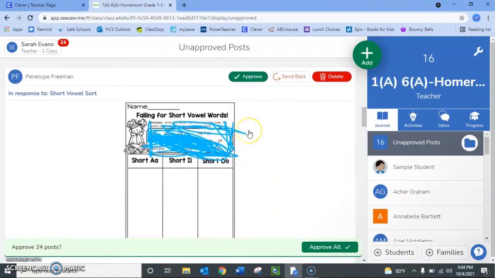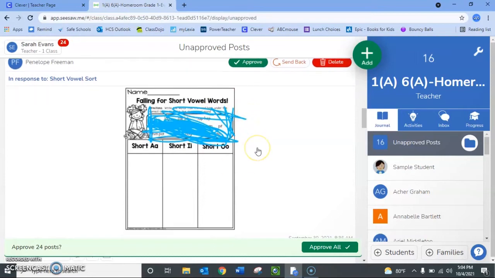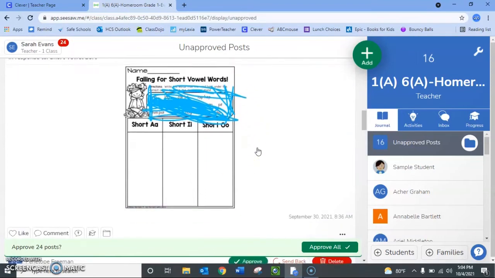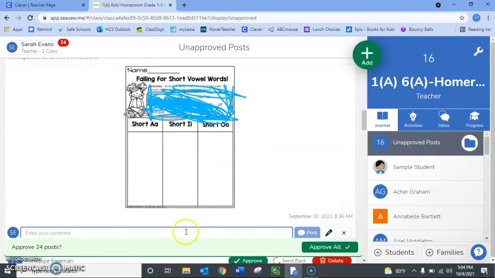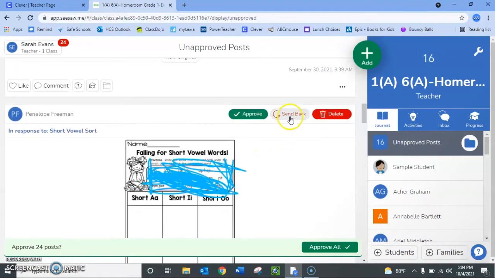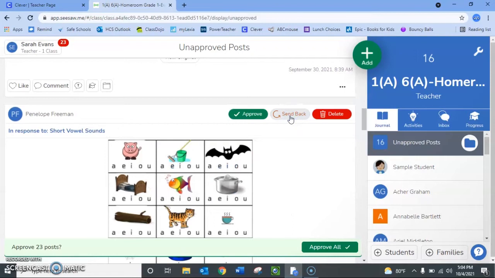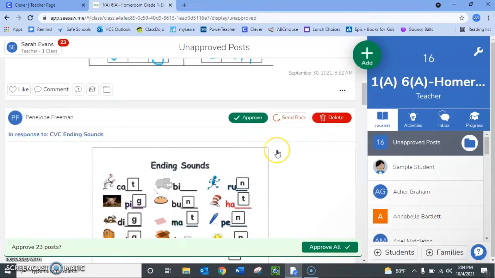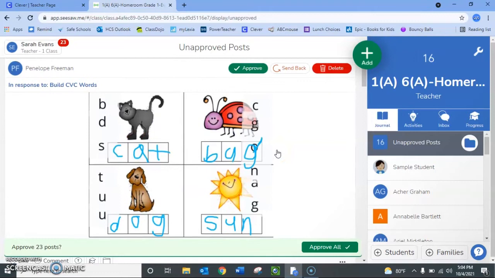and she will see my comment and that I liked her post. Now, as you can see here, she did not do her activity right, so I can leave her a comment and say, please redo this assignment. Okay? Now I can send it back to her for her to fix it. So every time a child turns in an assignment, it will be your job to approve it or send it back or delete it and make them start all over.